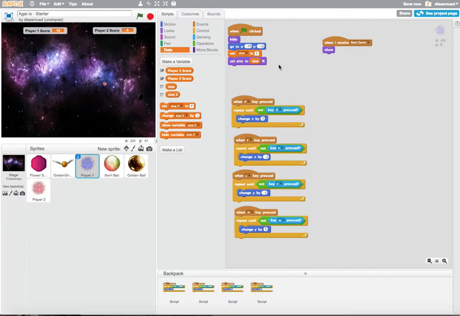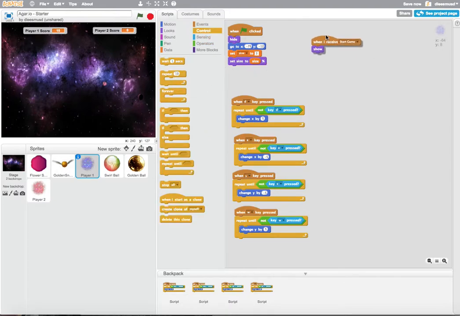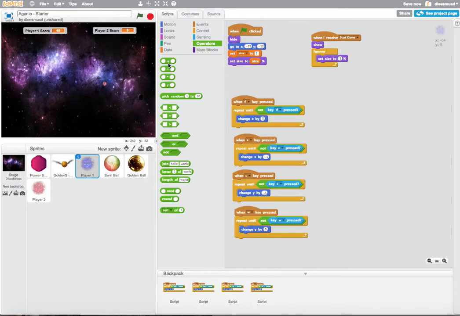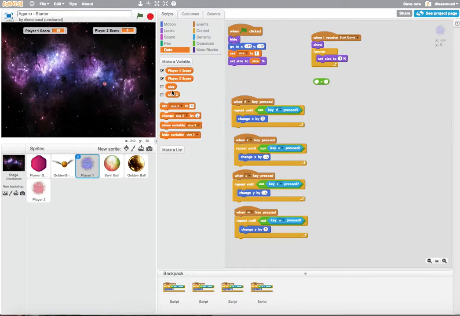Okay, and we could say here when I receive start game, forever, right? Because the player's size variable is going to be increasing. The score variable is going to be increasing as they play. We could say set size to an equation, which is size plus score, and we could put that into the percentage, right?